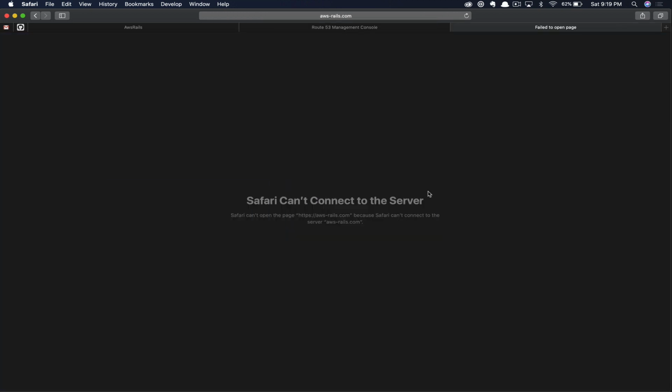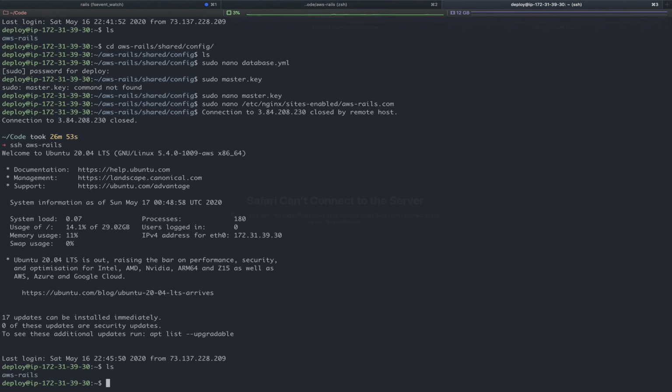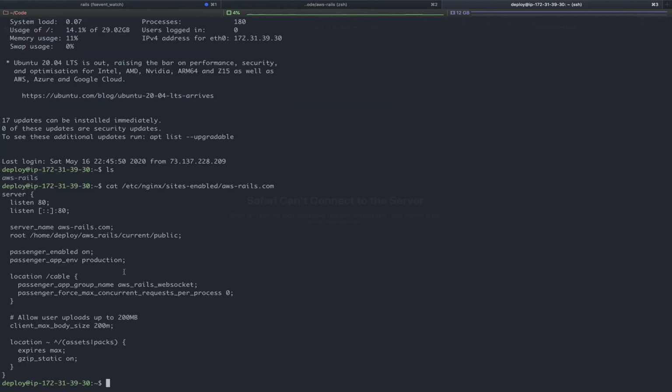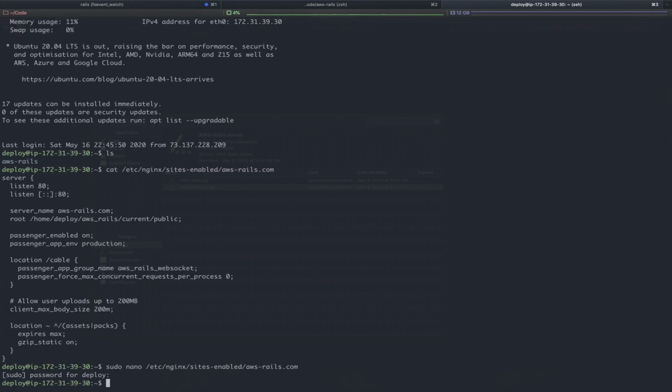If we try to load our newly deployed application, you can see nothing's rendering. So that means we must have something wrong. Let's go ahead and SSH back into our new EC2 instance to ensure that we have everything set up correctly. As you can see, we've deployed to the folder aws-rails, but when we output our aws-rails.com Nginx config, you can see we're pointing to aws_rails. Let's go ahead and update that now. Here we're just going to change the underscore to a dash. Next, let's go ahead and restart Nginx to ensure that this new configuration gets picked up. Sudo service nginx restart can accomplish that for us.